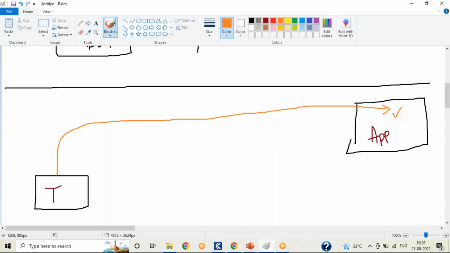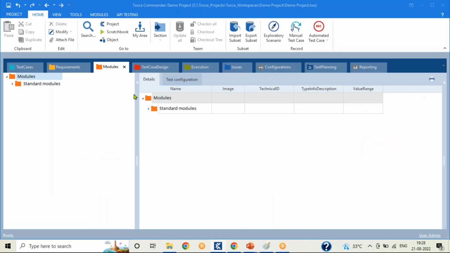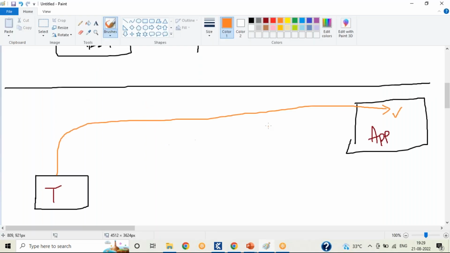But in TOSCA also, there should be some communication, how this TOSCA will interact with the application with the help of the module section. So the module section is the first step in TOSCA which you will do when you do some automation. It's a starting step. So I'm going to show you what the module section in TOSCA is and what the advantages of using the module section are. Okay, so that is the first step.